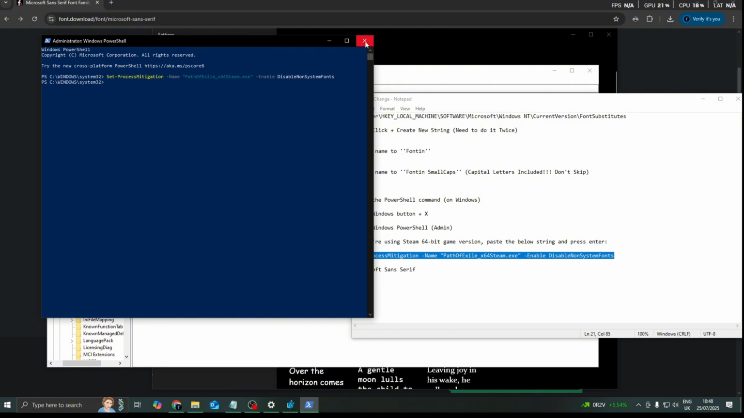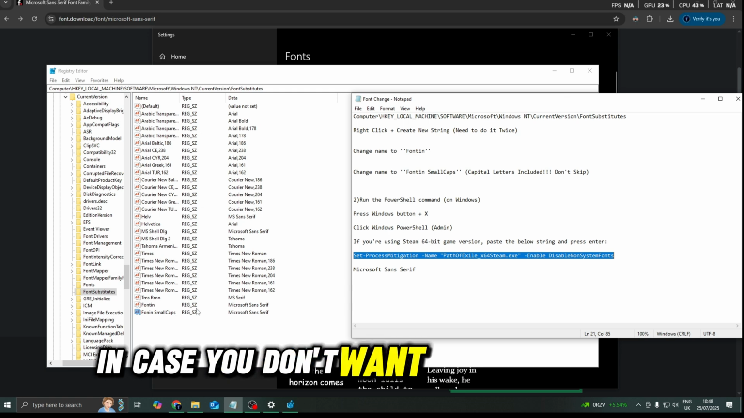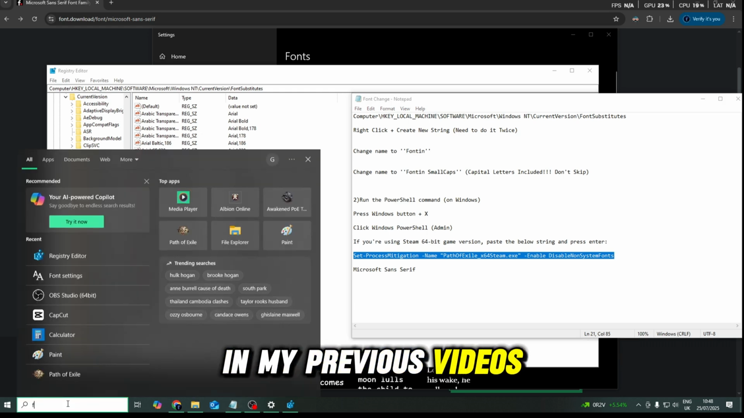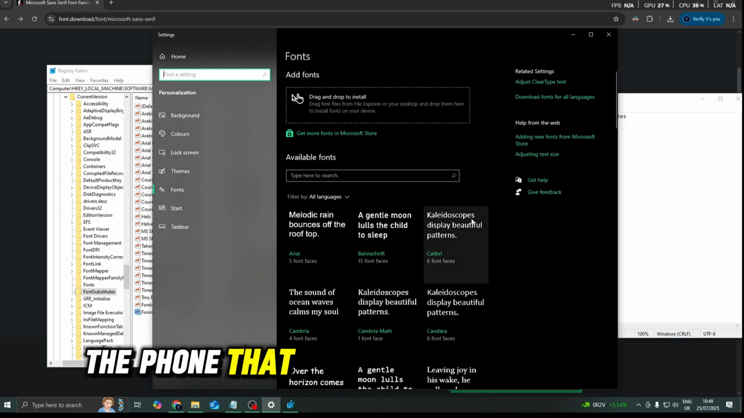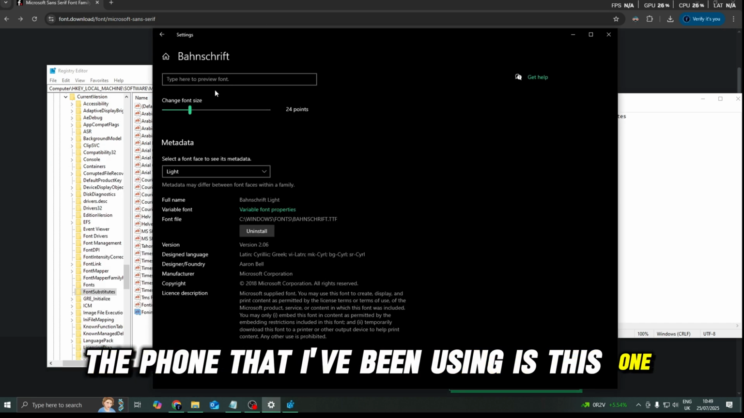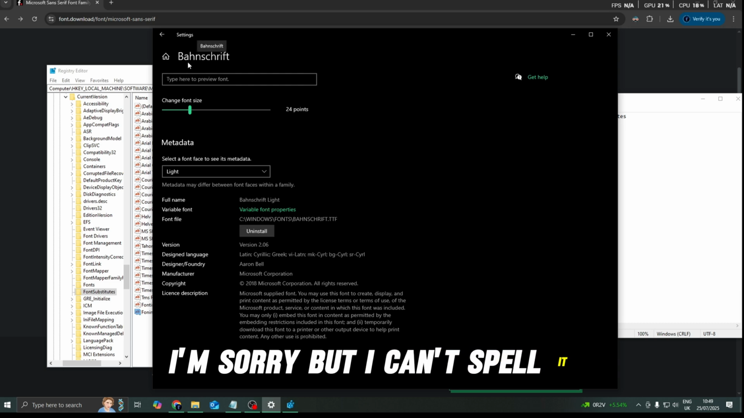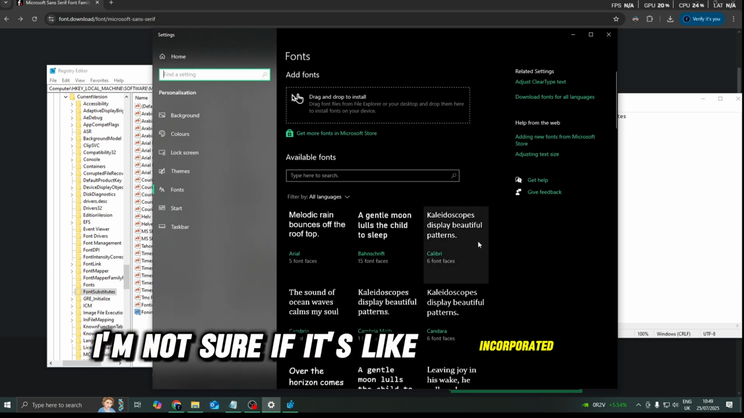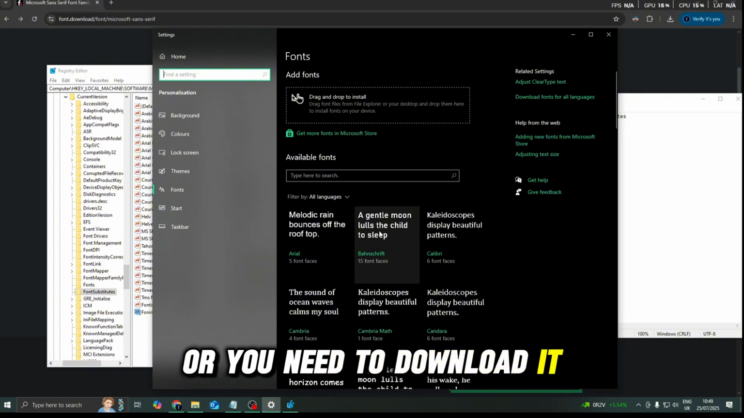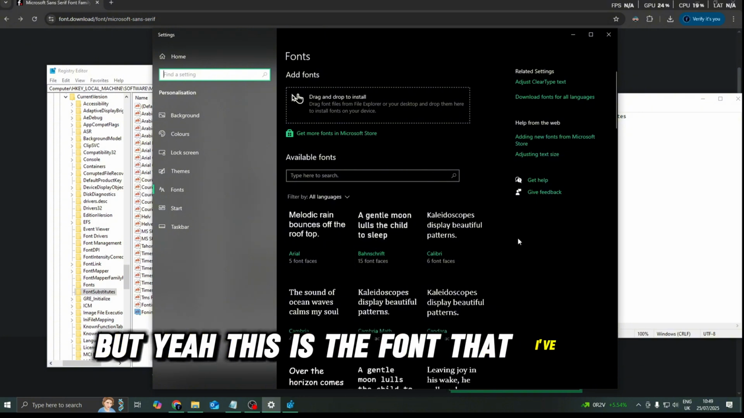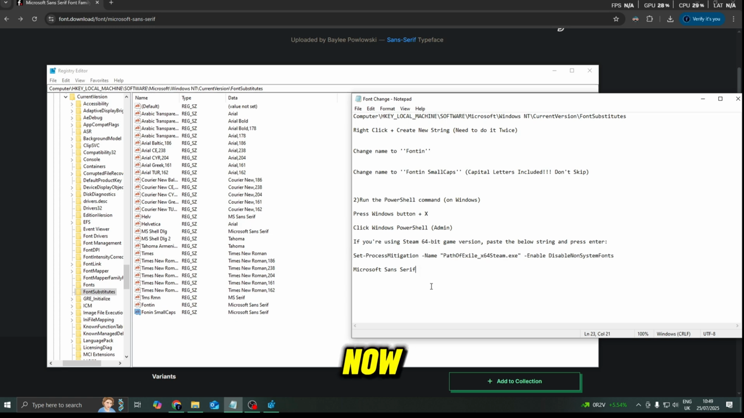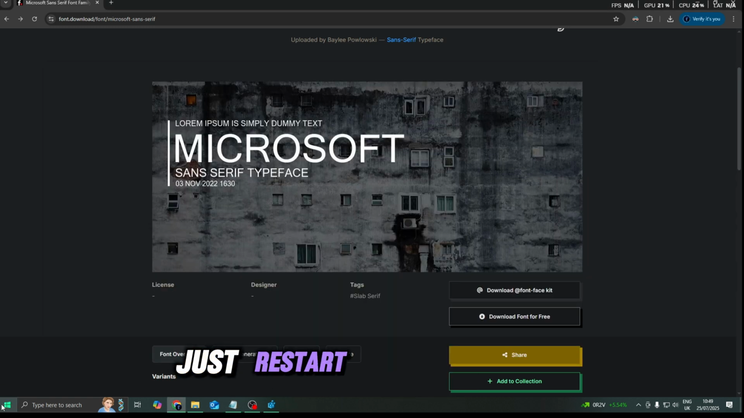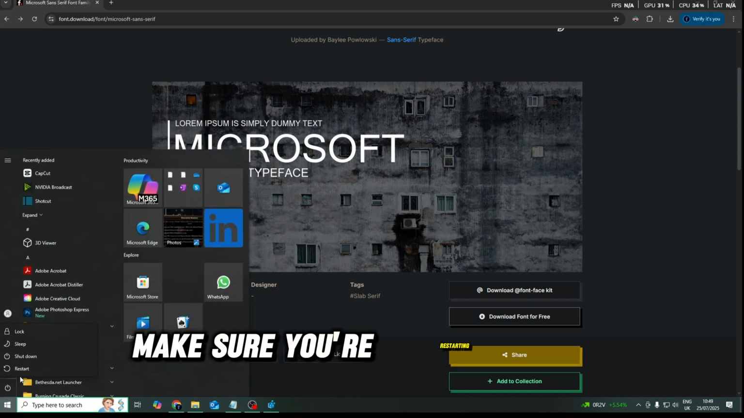Now it's set. In case you don't want to use this font and you want the font that I've been using in my previous videos, the font that I've been using is this one. I'm sorry, but I can't spell it. But now you know. I'm not sure if it's incorporated in Microsoft or you need to download it. But yeah, this is the font that I've been using. Now, after you finish with this and you've done all the steps, just restart your computer. Make sure you're restarting your computer.